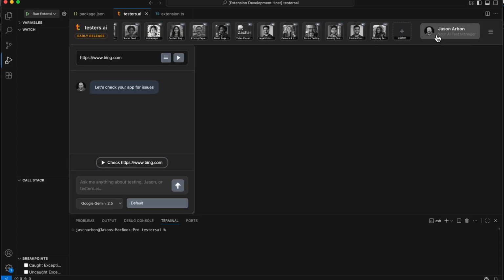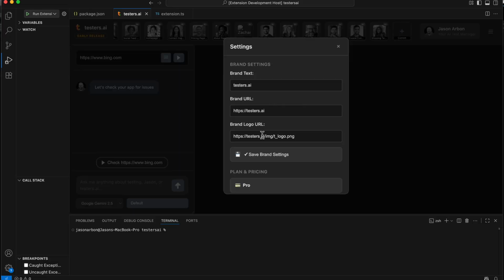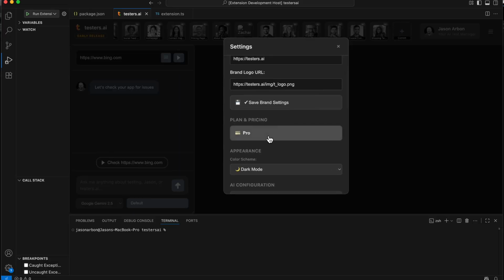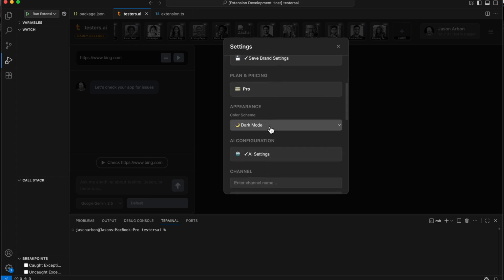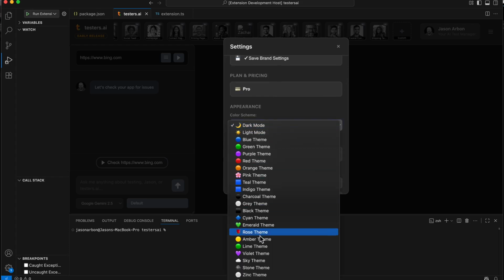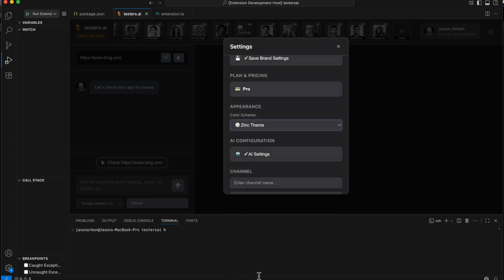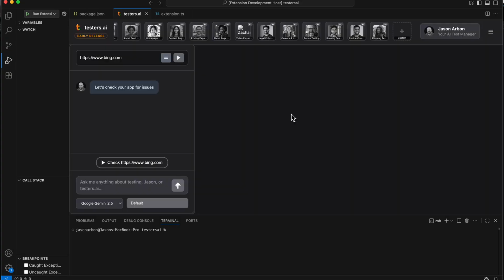This test manager controls the other testing agents and decides which ones to run, how to, and then particularly we'll see in a minute how to triage the bugs that are found by the AI testing agents. In here, most notably, you can change a bunch of different settings, but you can also pick what mode you want it to be in, what color. I don't know, let's go zinc.